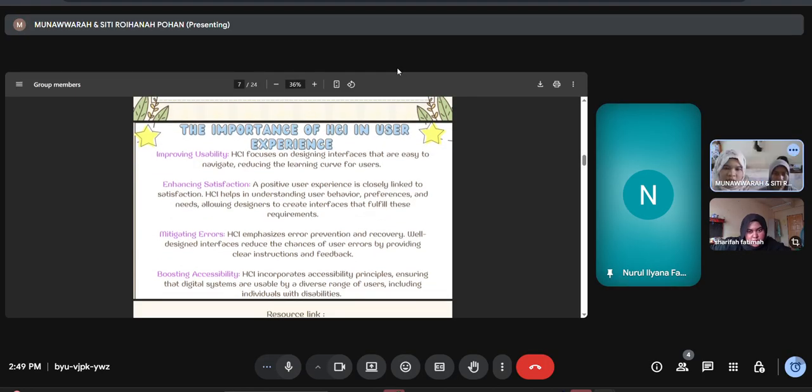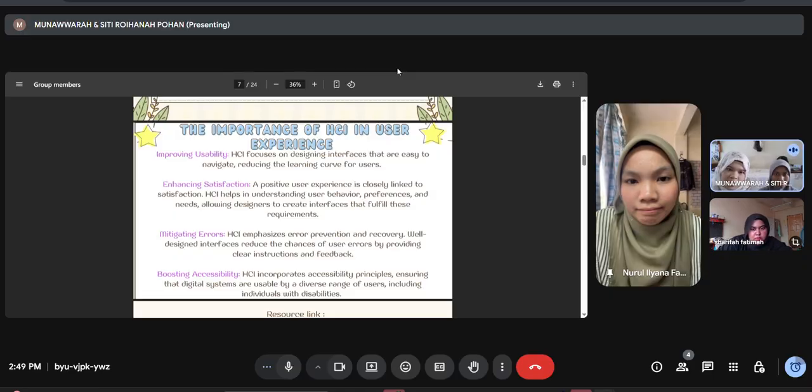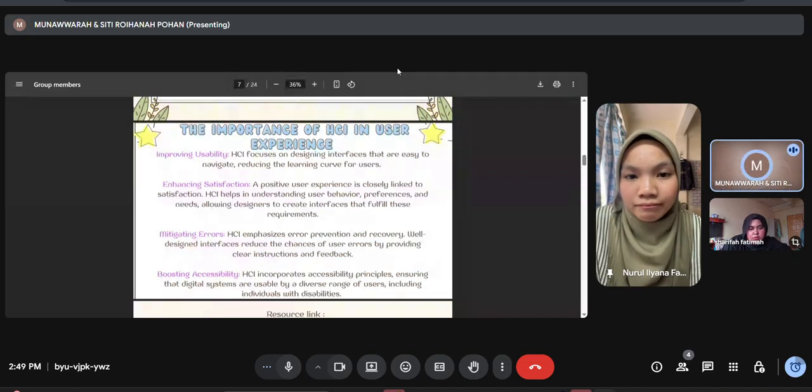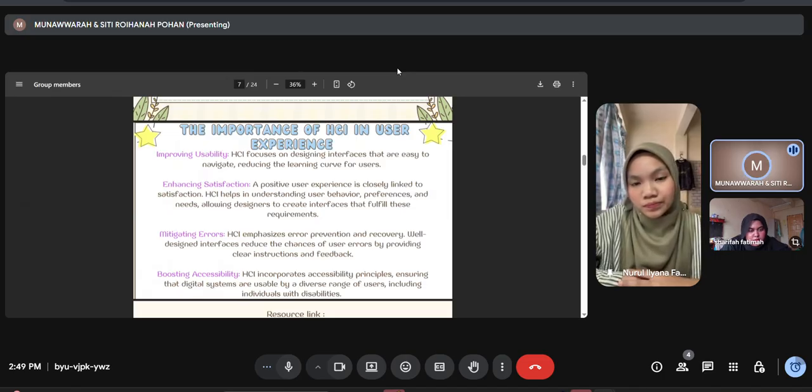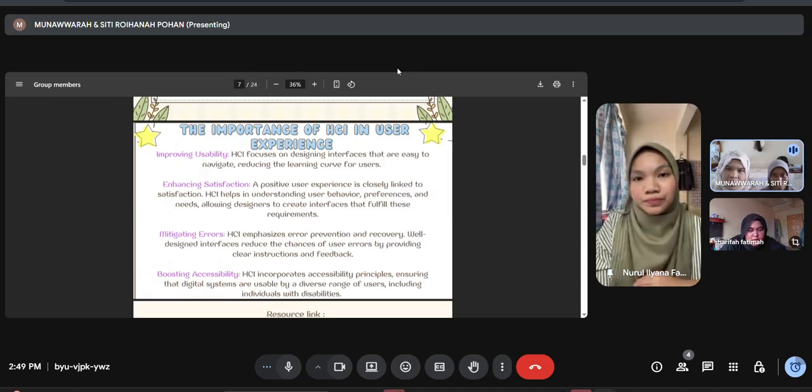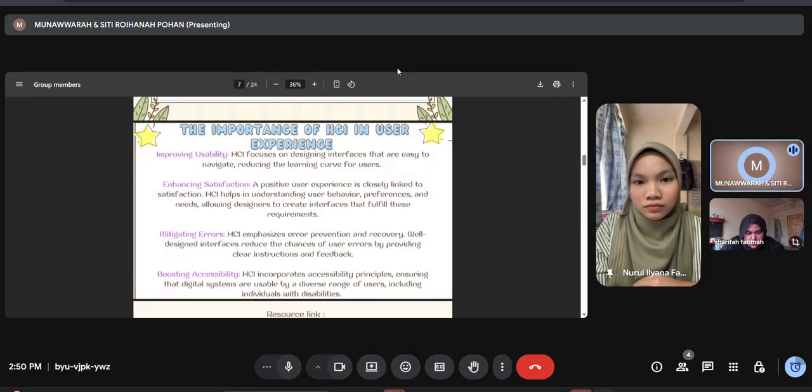Okay. The importance of HCI in user experience. There's a lot of importance, but I choose only four. Okay, firstly is improving usability. HCI focuses on designing interfaces that are easy to navigate, reducing the learning curve for users. So meaning HCI designers should focus on how users will use it, so it is more usable.